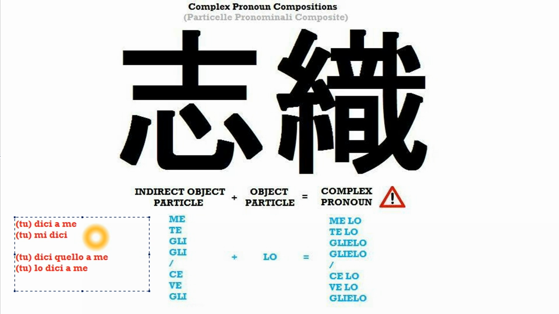Lo dici a me. But what if we wanted to contract both? So the object and also the term a me. We would have mi lo dici. Why? Well, because we contracted the object and then we also contracted the indirect object, a me, using an indirect object pronoun that we have covered in the indirect object pronoun video.